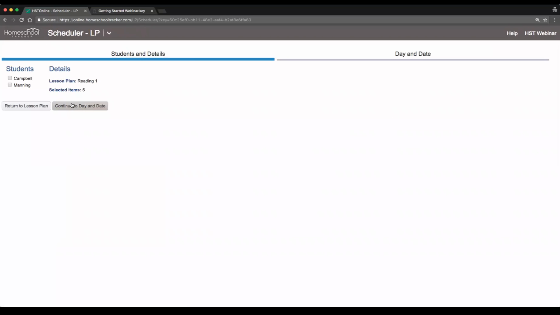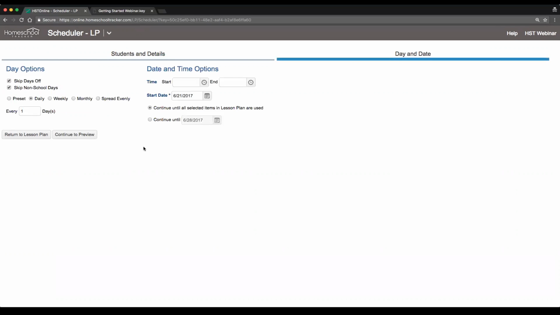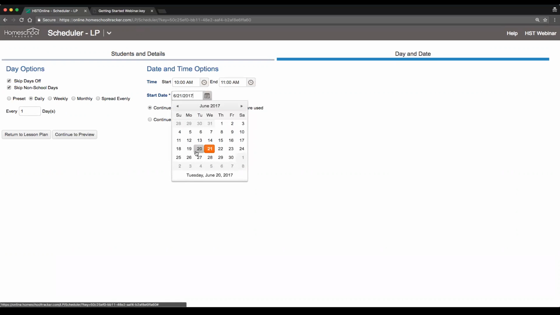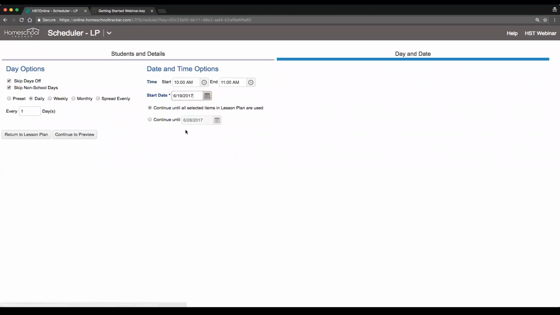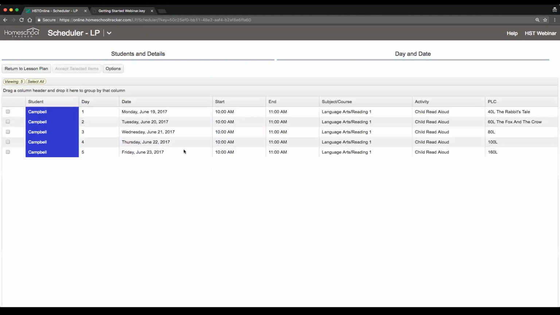I can schedule this for more than one student at a time if I like. I'm just going to choose Campbell and then continue to day and date. I want this to happen every day, from 10 to 11 a.m. I'm going to have the start date be this past Monday, just so that we're all in the same week here. Then I can choose continue until all selected items in the lesson plan are used. Remember, I selected 5, so it's just going to schedule those 5. Then I'll continue to preview.